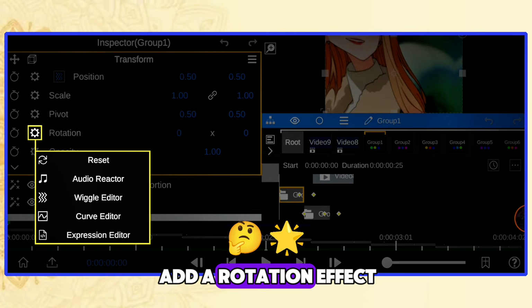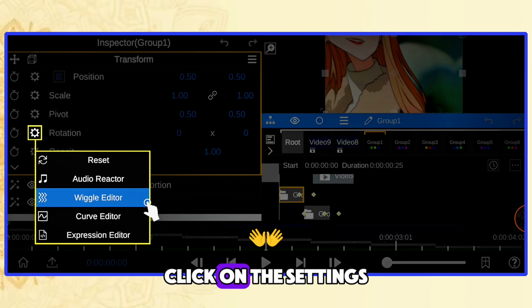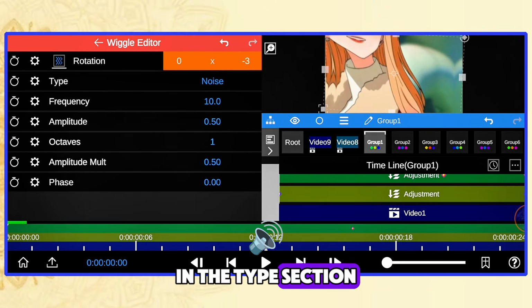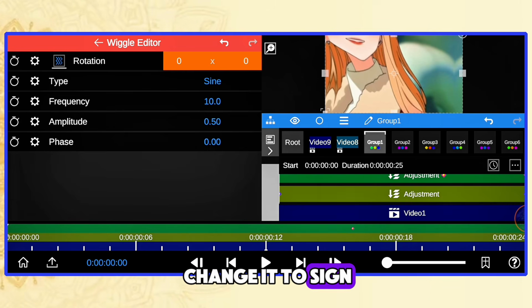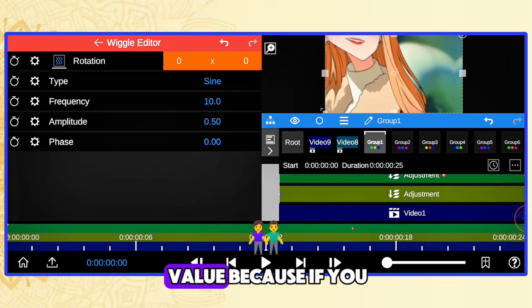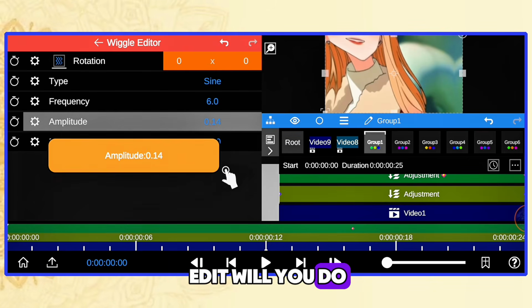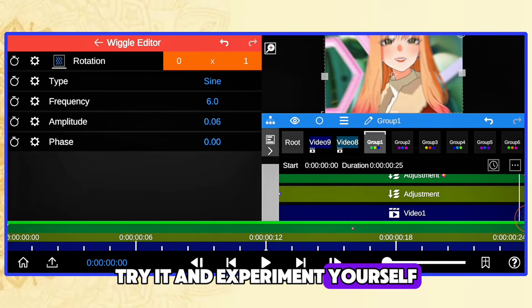If you want to add a rotation effect, do the exact same thing. Go to Rotation, click on the Settings icon, and open the Wiggle Editor. In the Type section, Noise will be selected by default, so go ahead and change it to Sine. And I am not going to tell you the value because if you people copy me, then what kind of edit will you do? And then the edit will not look good. Try it and experiment yourself.